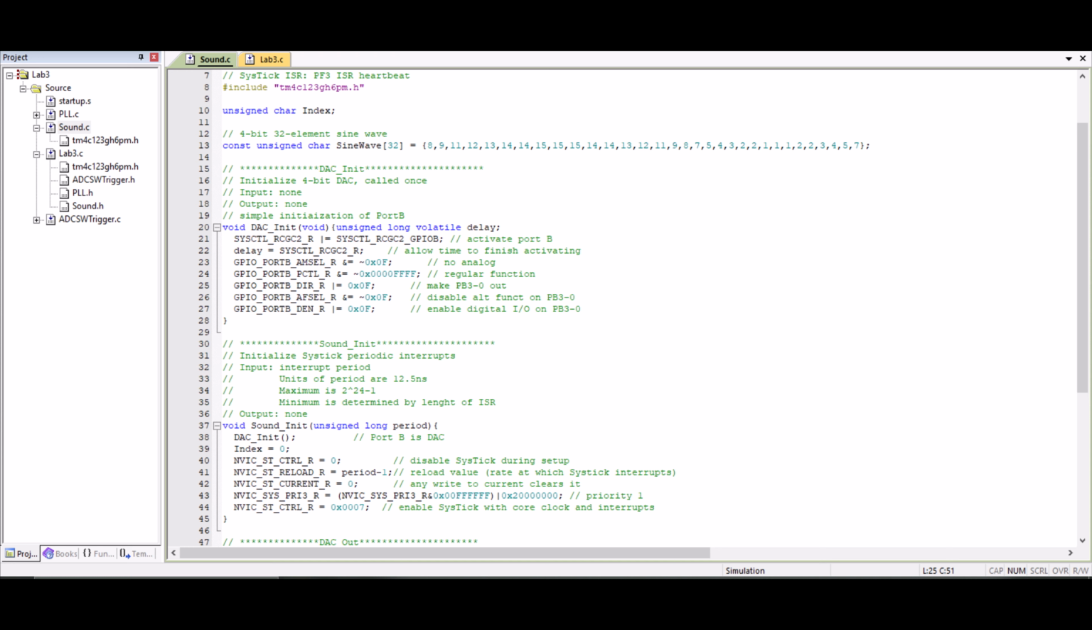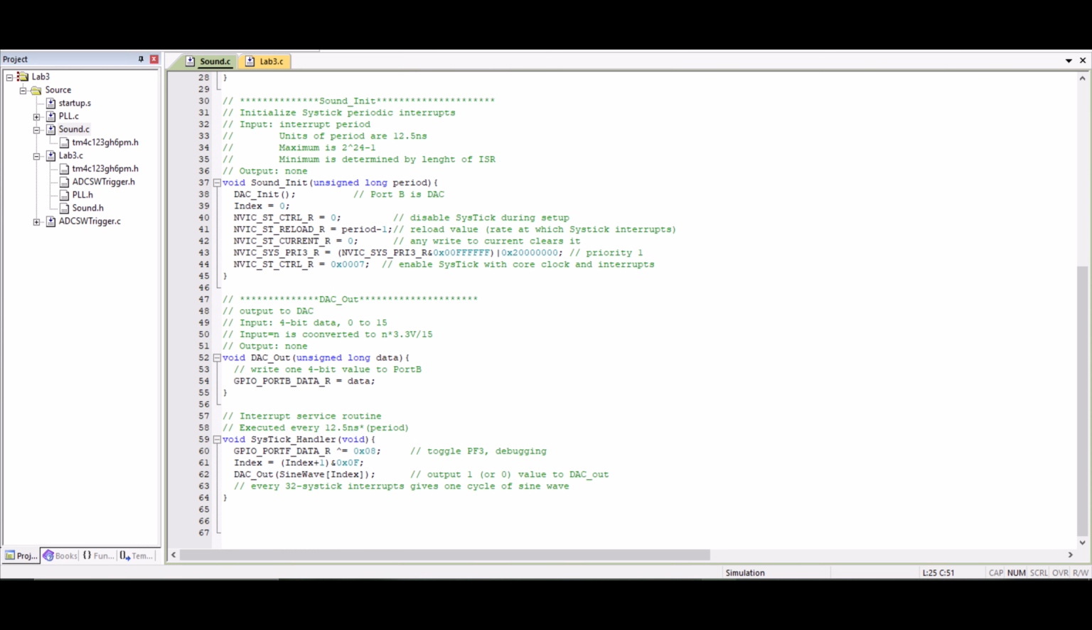Moving down to line 20, we set up the function that will initialize the first 4 bits of port B as outputs. These 4 bits build the analog signal that is output to the audio device. The more bits used, the cleaner the signal.